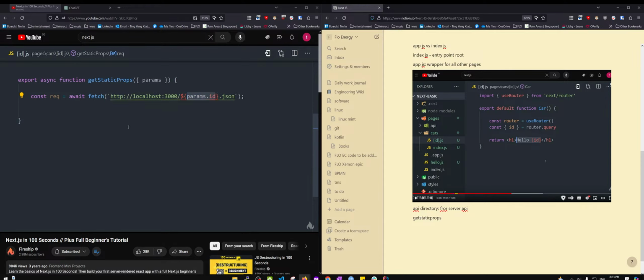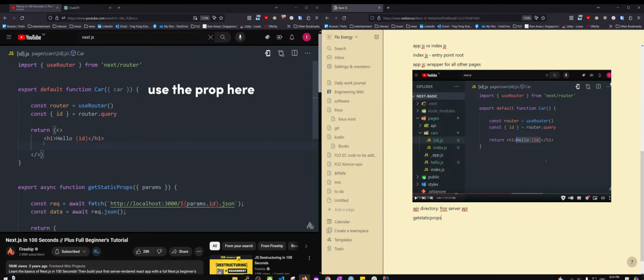In this case, we need the ID from the URL to know which car was requested. We can get that information from the params argument in the function. Then from there, we'll use the fetch API to make a request to localhost to request the JSON file with that ID. We can then convert it to JSON. Then the final step is to return an object that has a props property where each prop can then be accessed by the component. Up in the component code, we can destructure the car prop and then use it in the JSX, which I'm doing here by adding an image tag, which relies on the data fetched by the server as the image source.